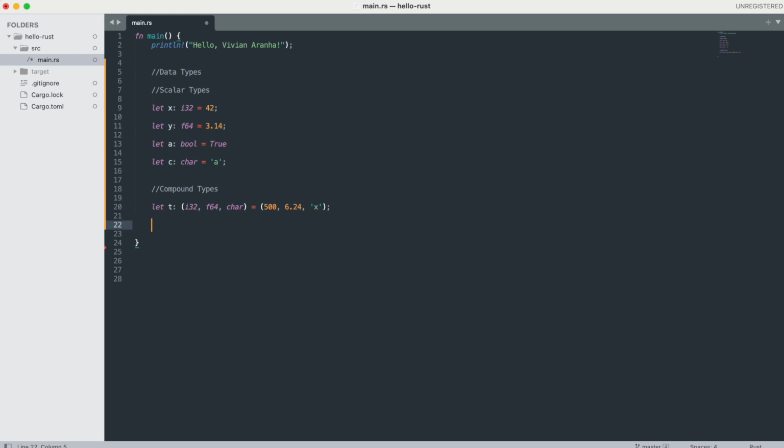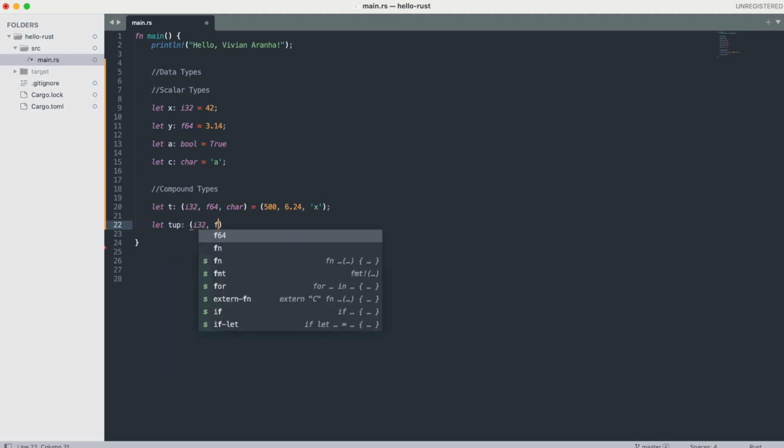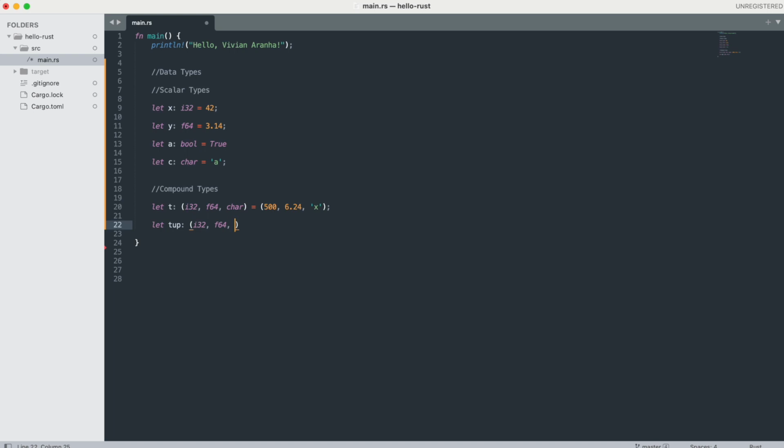Let me give one more example of a tuple. If you're looking at tuples for the first time, this will probably help you more. i32, I'm going to say f64, and I'll have another unsigned integer, say u8. Now this is equal to, I say, 500, 6.3, comma 1, something like that.